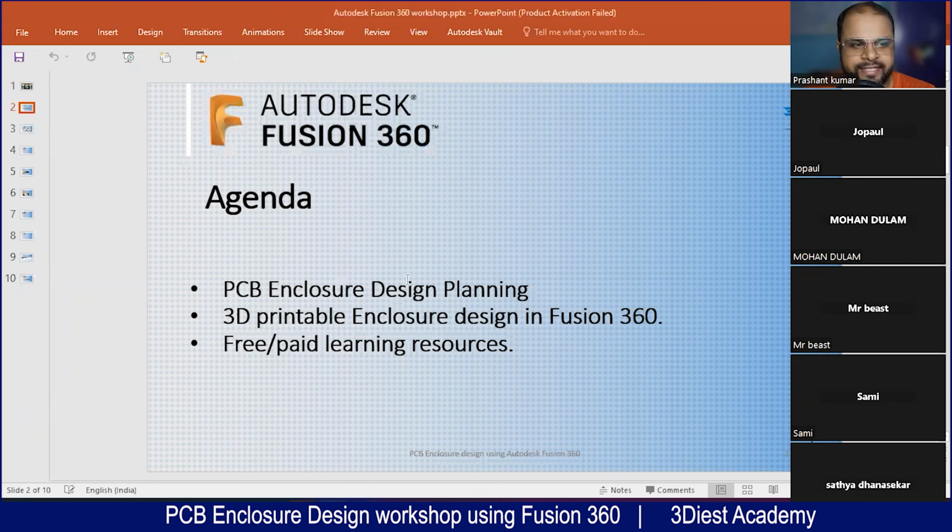So here is the agenda for today's workshop. As you can see, the first thing that we'll learn about is PCB enclosure design planning. Whenever you get a project, or if you are doing an enclosure for your personal PCB, how can you plan your design? What are the things you need to consider before starting to design your PCB enclosure?